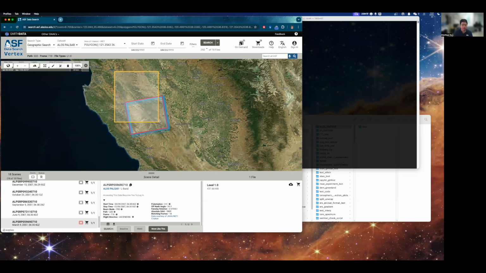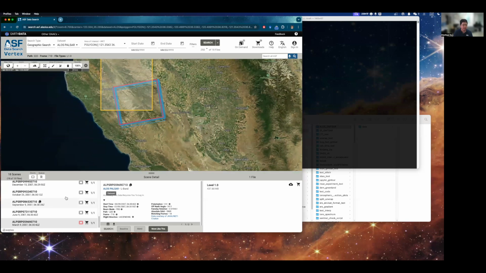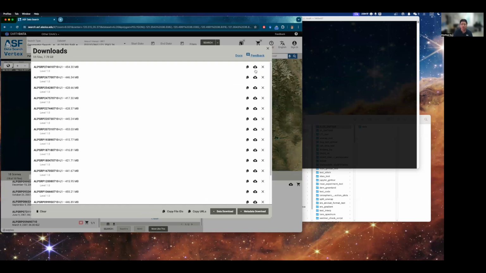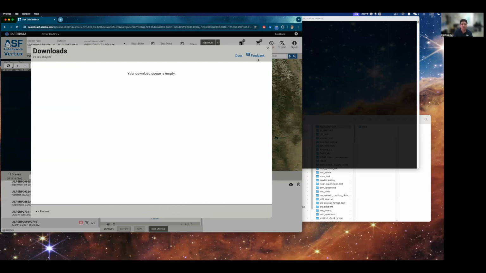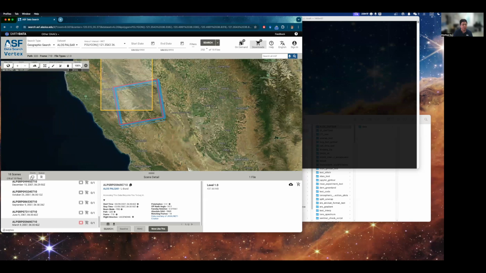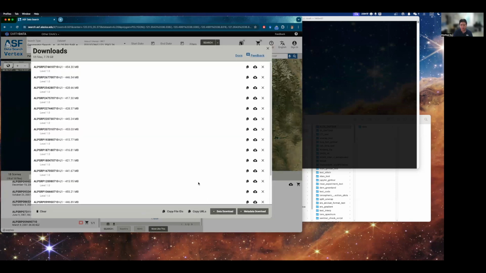All right, then we have pretty much a stack of data. You see that I have something in my downloads in my cart. I'm going to do a clear. Then you can just click over here to put everything into your cart. And once you want to download, instead of directly clicking on each of them, you can download the Python script. And after doing that, you get a script downloaded.